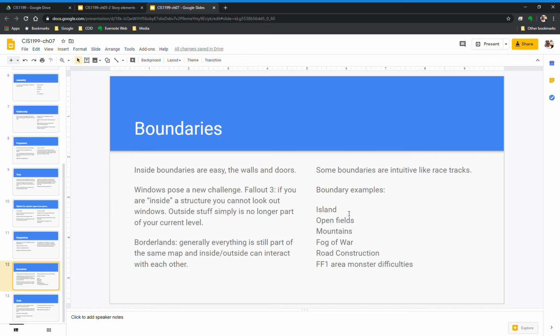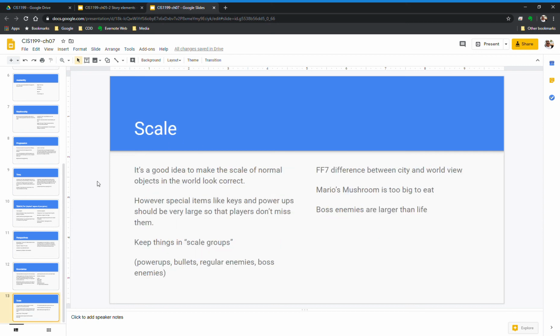That's a choice that should be made by the gameplay style that you've chosen. And last slide, the scale of different things in your game is very important, right? Ideally, we should be keeping things in scale groups. So things like keys and power-ups, depending on your game, if you're trying to be realistic, like Skyrim, keys are the size of keys, give or take, they're pretty close.